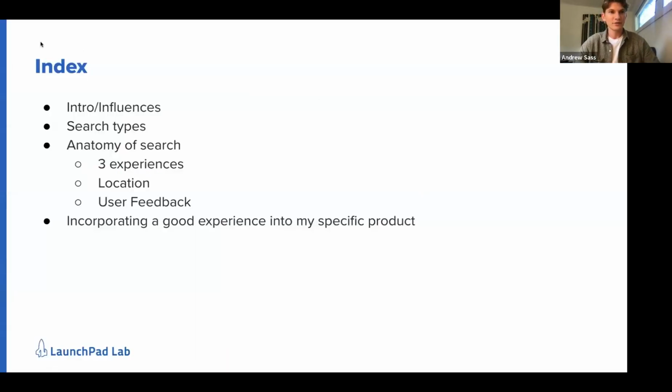So to kick off really quickly, I just wanted to go over the index, starting off with some intro and influences as far as where we're getting some of the search information, as well as how that works at LaunchPad. Then we'll go over the different search types. Next, we'll touch on the anatomy of a search, the 3 different experiences that can be associated with a search, location, user feedback, and then the last one, going over how we can incorporate a great experience into your specific product, so you know how to use search and which one might be the best for you.